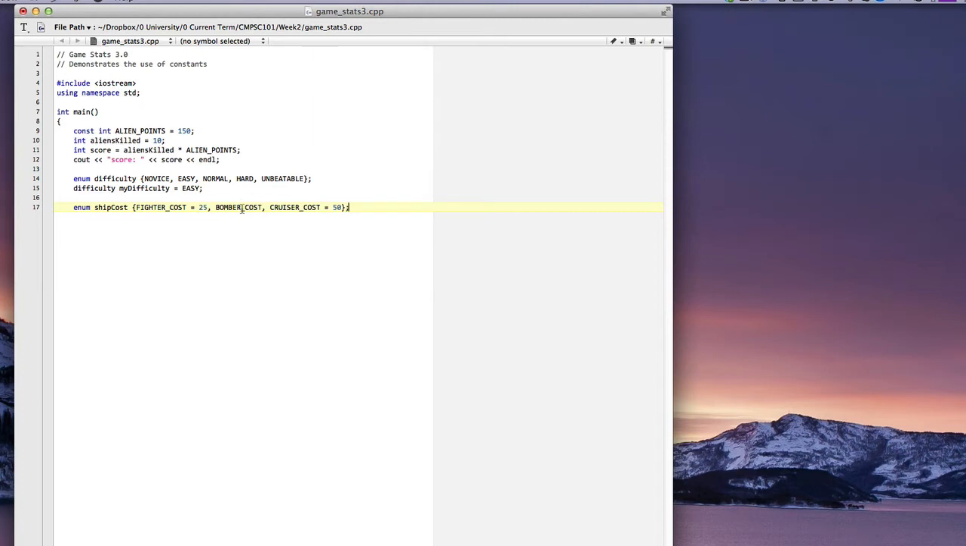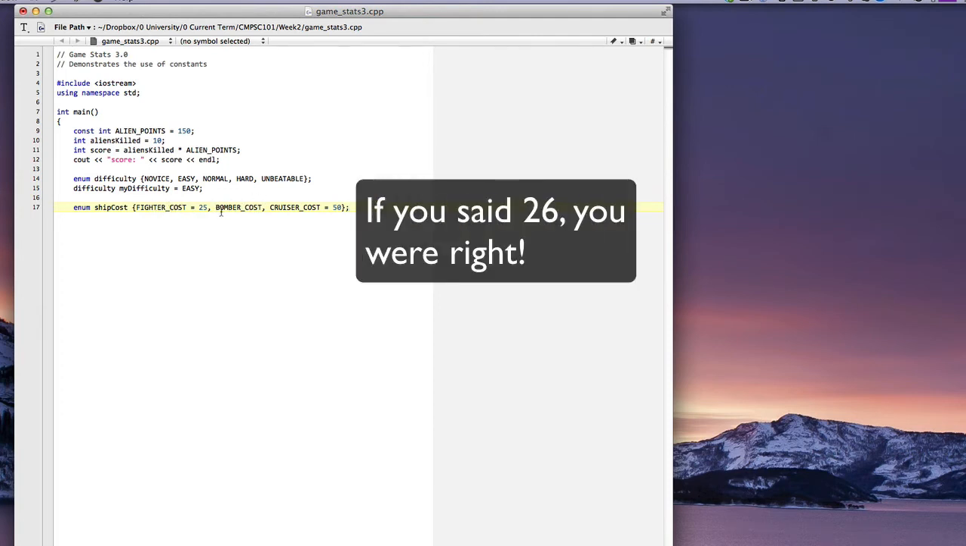This next one, we just put bomberCost. We don't give it a value. Now, because we don't give it a value, it is automatically assigned the previous value plus 1. So without us assigning a value here, bomberCost will now be equal to 26, and cruiserCost we set as 50.